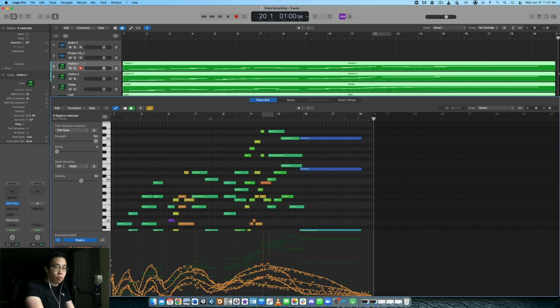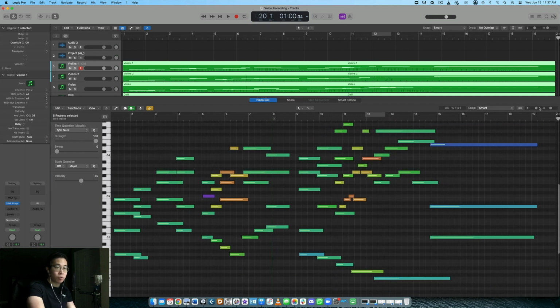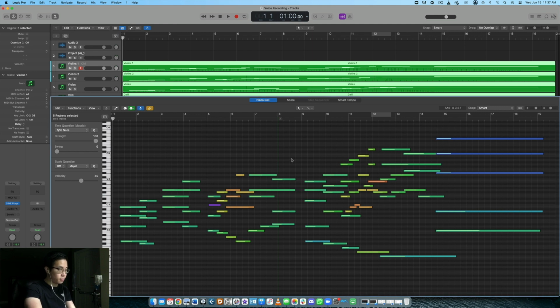So let's hear this maybe one more time, and then we'll watch the MIDI data at the same time so you can get a sense of how this actually looks with the parts together. Here we go.